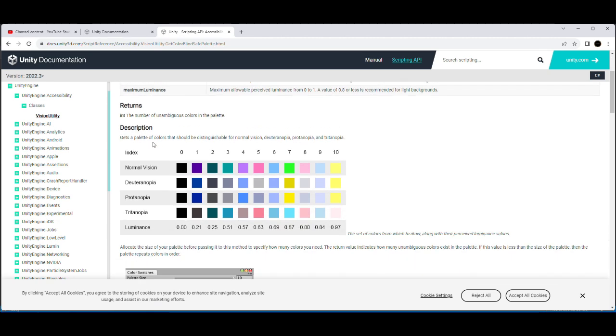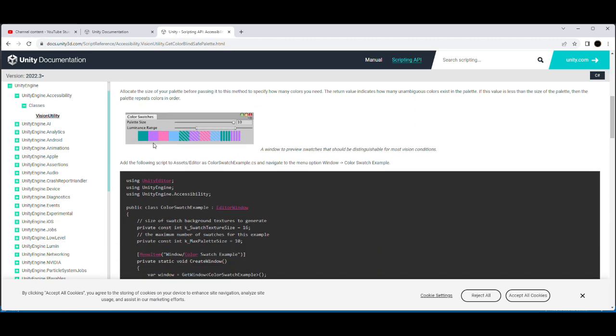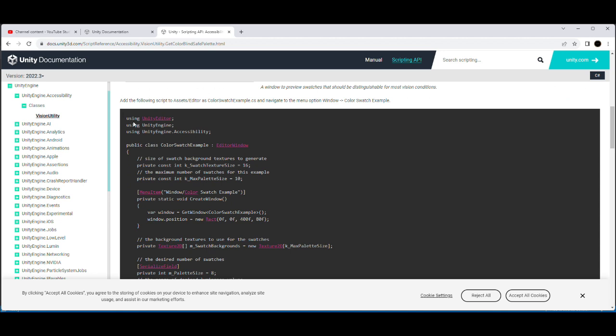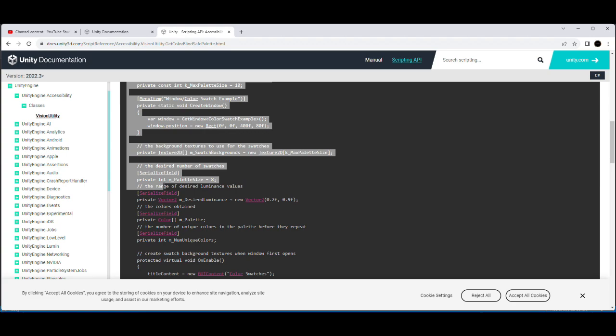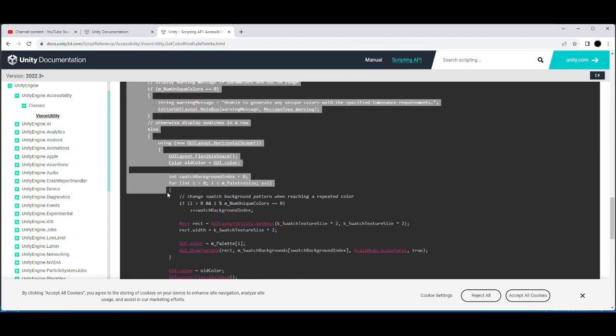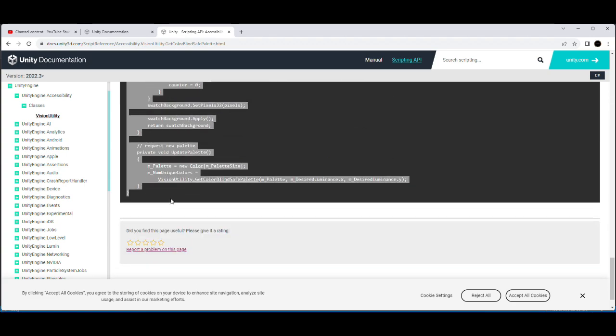Here, we are going to create a colorblind palette for easy use within the editor. Highlight and copy this code using Ctrl-C on Windows and Command-C on Mac. Alternatively, you can right-click and select Copy. Next, open your project in Unity.